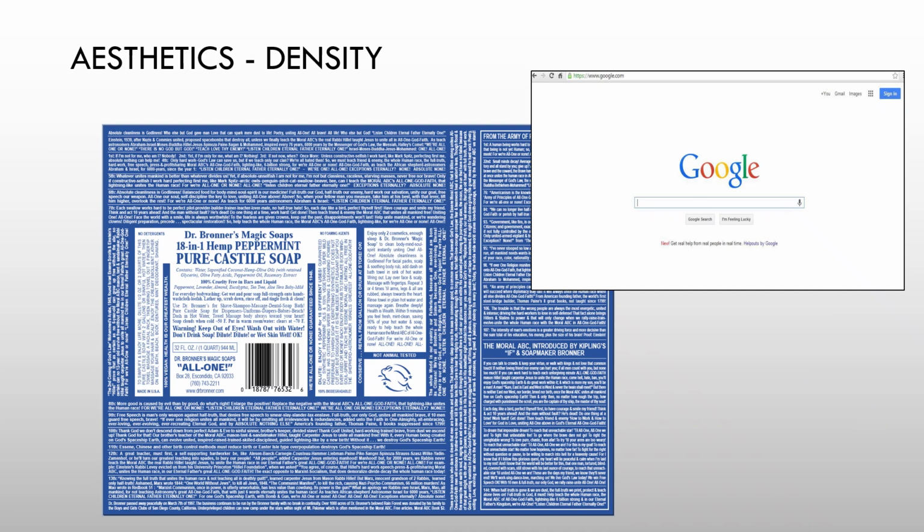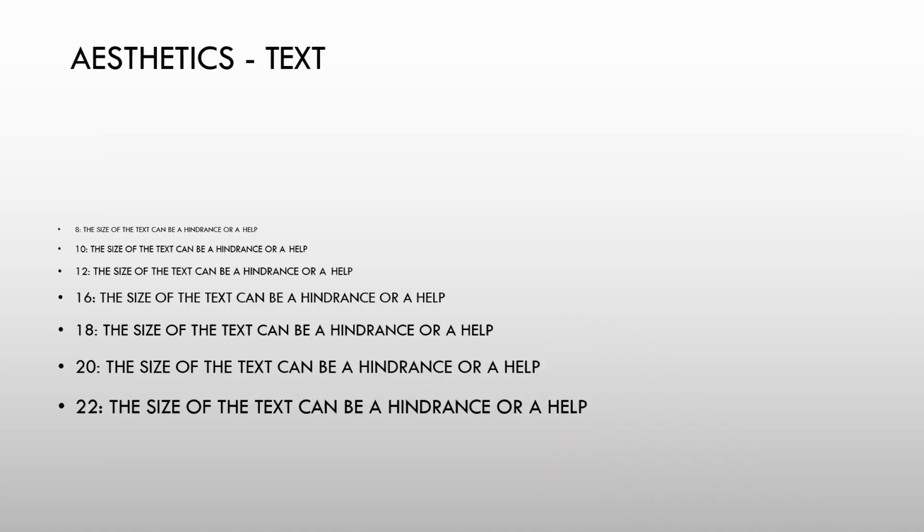Another design principle is avoiding clutter. A crowded interface increases cognitive load and makes it difficult for users to locate information. White space is not wasted space. It improves readability and helps direct attention to the important controls.